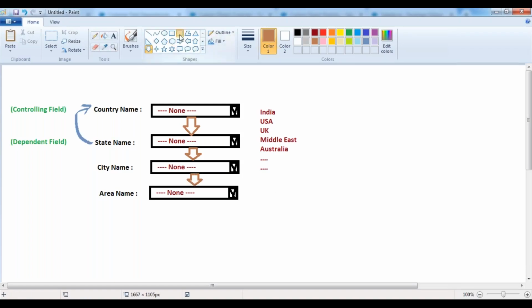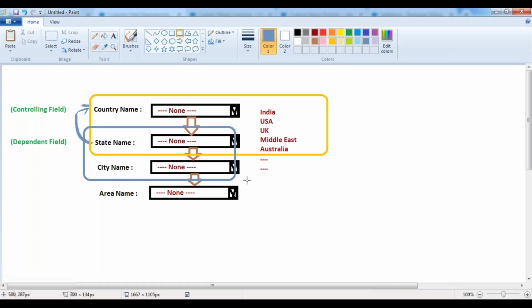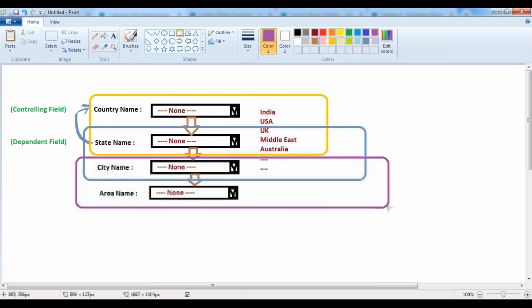But whenever we are mapping a field dependency, we can map it between only two fields at a time. So first of all, we have to map the field dependency between country and state. This is field dependency one. Then as a second step, we map the dependency between state and city. This is the second field dependency. And then after that, we can map the dependency between city and area. This is the third field dependency. Like that, in a single object, we can have multiple field dependencies, because field dependency maps the dependency between two fields only at a time, not multiple fields.